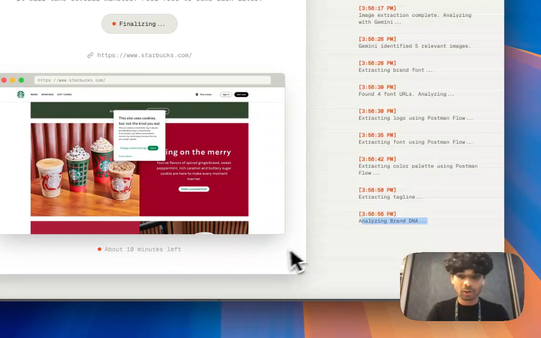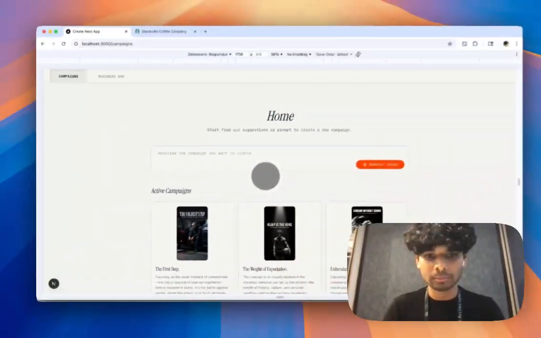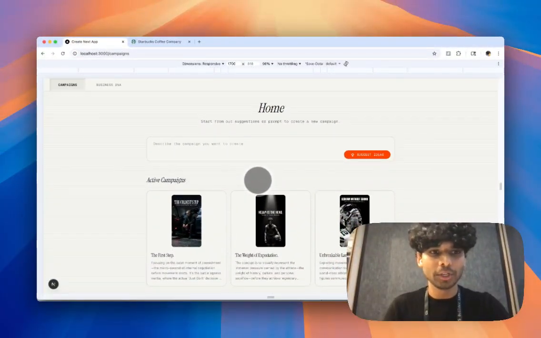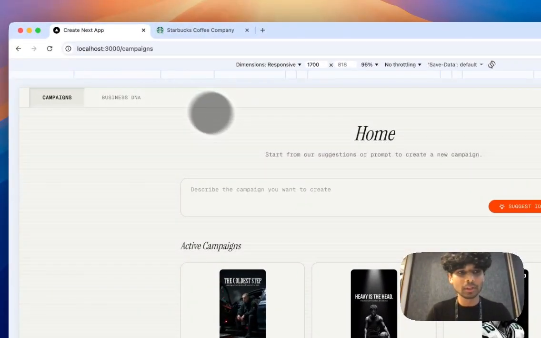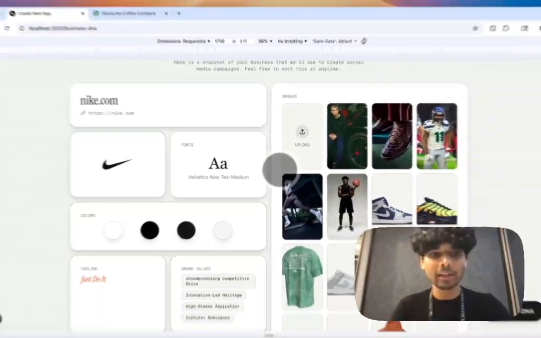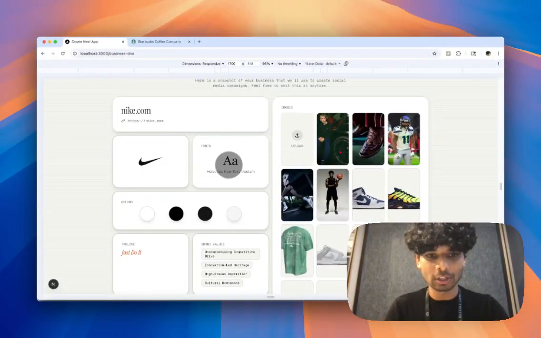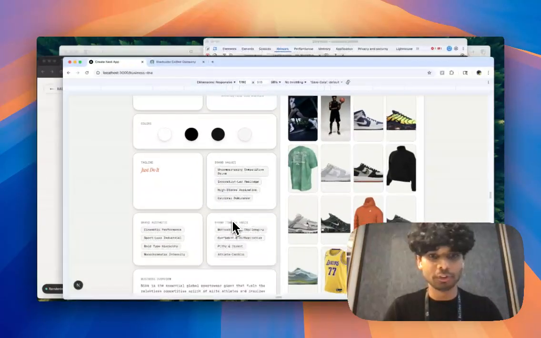So okay, right now we're going to look up Nike over here. We have already done this brand DNA for Nike. We can go back and look at it, and you can see that it was able to extract the logo, Nike.com, the fonts, the colors, the brand assets, the brand values and everything.